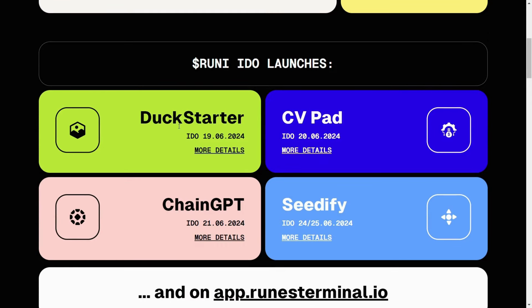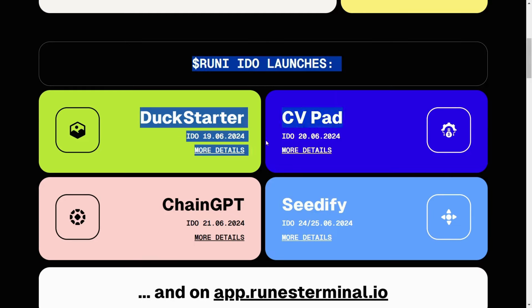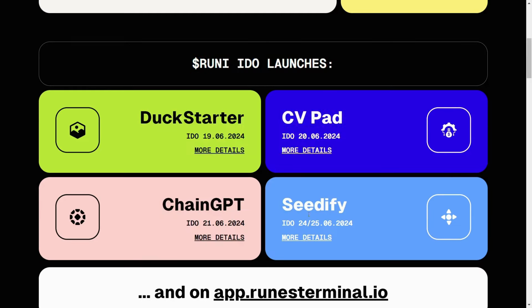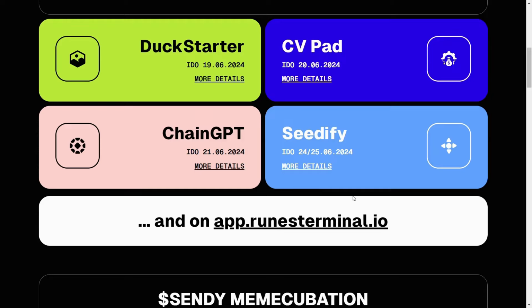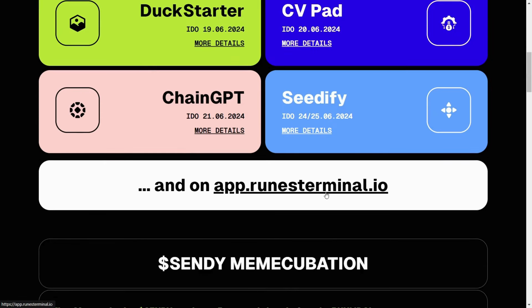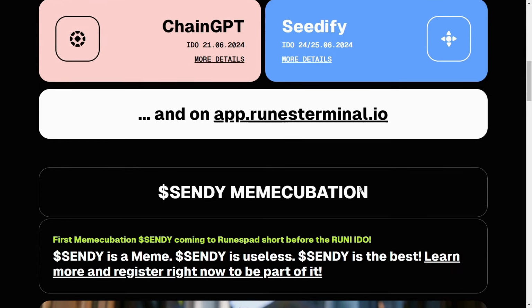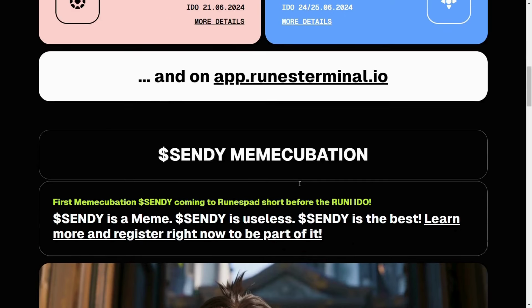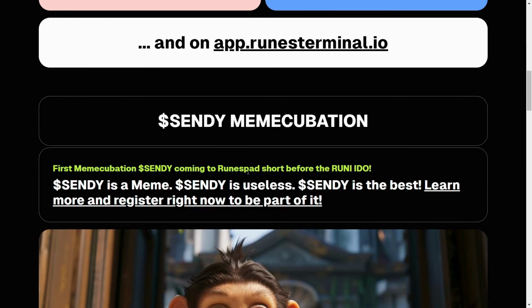You can see them: website, DuckStarter, CVPad, ChainGPT, and CDFi. You can see all of them. Time, date. In here, for example, the CDFi IDO is on the 24th and 25th of June, and the app is Runesterminal.io, and this is the Sandy meme cubation, the first meme cubation. Sandy is coming to Runespad shortly before the Runi IDO.